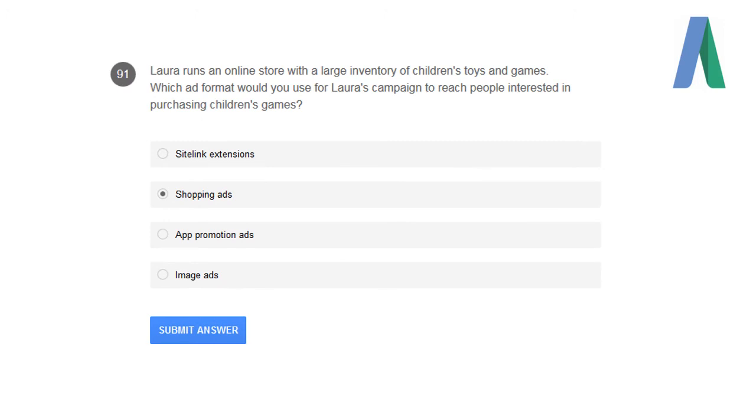Laura runs an online store with a large inventory of children's toys and games. Which ad format would you use for Laura's campaign to reach people interested in purchasing children's games? Shopping ads.